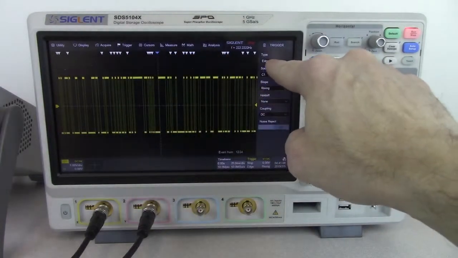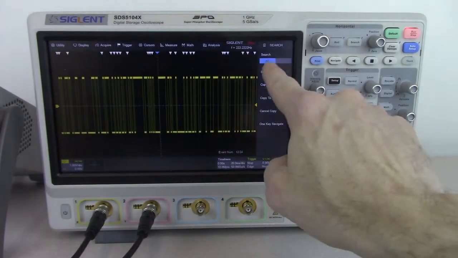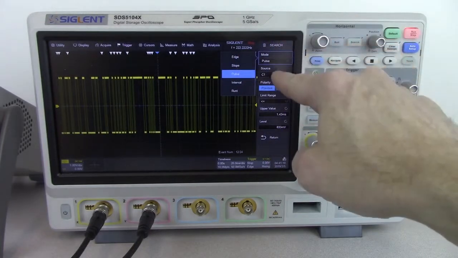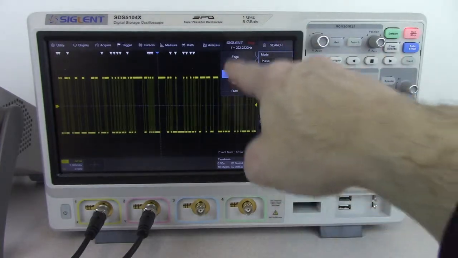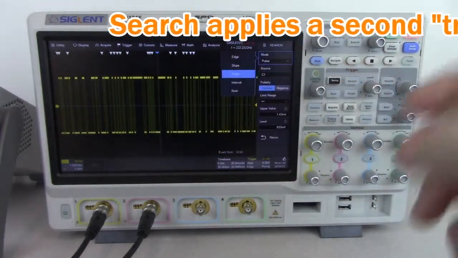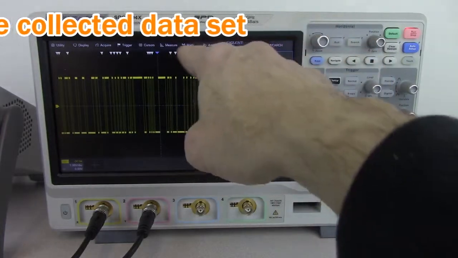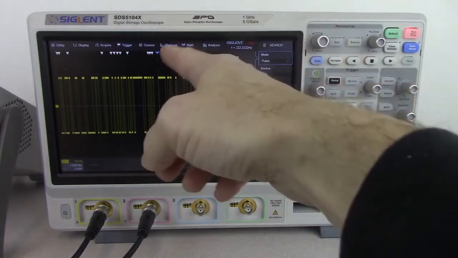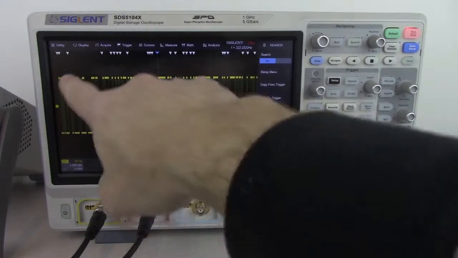So we've used an edge trigger to acquire a set of data, and now we're going to go back to the search algorithm, hit the setup menu, and now you'll see that we've selected pulse as the mode. On source 1, we've selected a polarity and limit range with an upper value. Now this new set of conditions is going to be applied across the collected data set, and it's going to indicate each of the locations where that condition has been met. Sort of like a secondary trigger that's going to point out secondary trigger events or search results in this collected set of data.